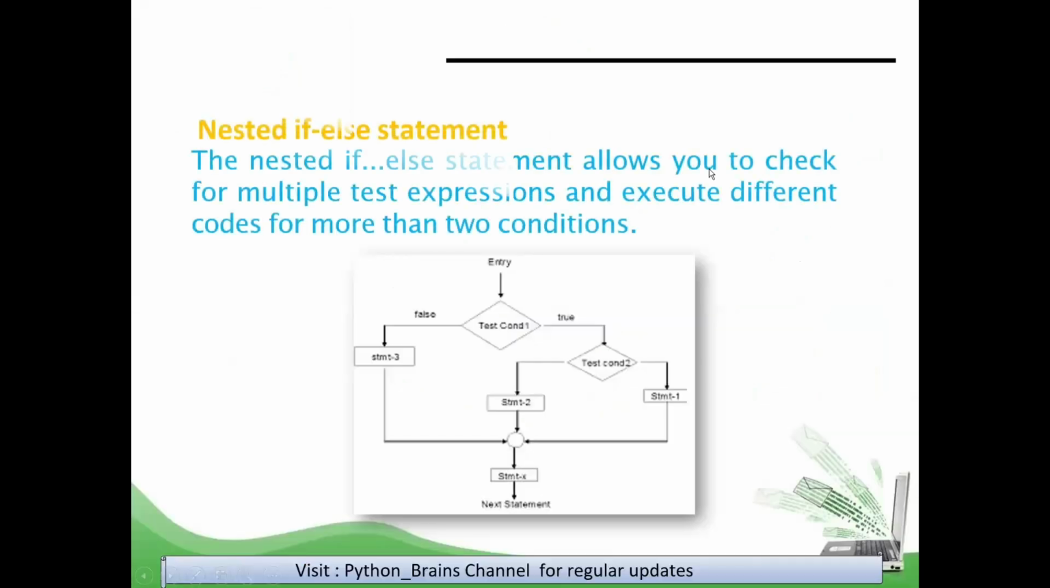So, what is nested if else statement? Nested if else statement allows you to check multiple conditions or values, you can say, and execute different code for more than two conditions. So in simple language, nested if means an if within an if is called a nested if.